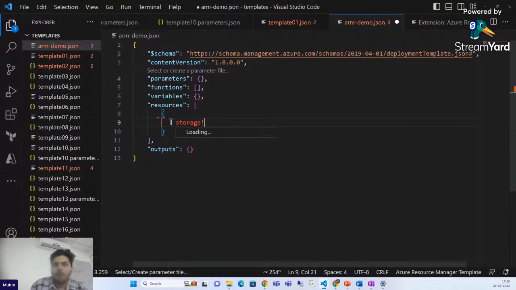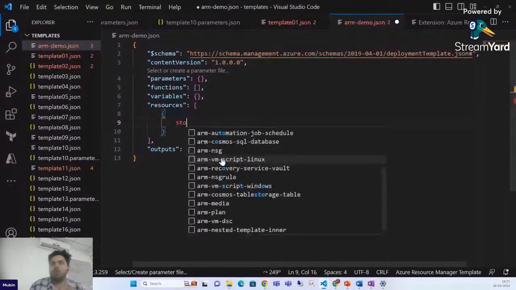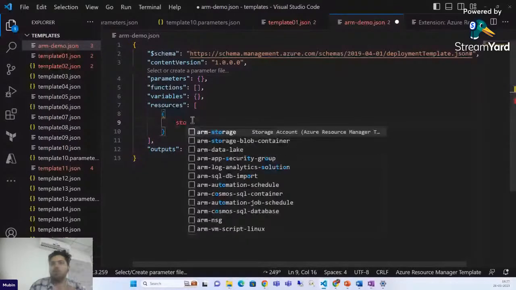Okay, so now I will just write storage. So you see over here, I'm getting multiple options in fact. These are all the suggestions. You just have to type a word, or you can type in 3 words for better suggestions, and you get the whole structure over here again. Just like you got it for this particular.